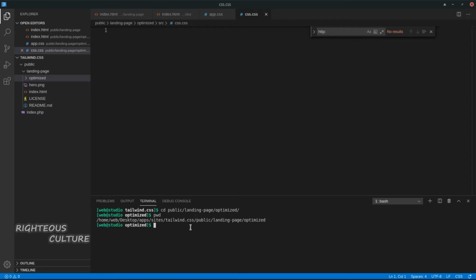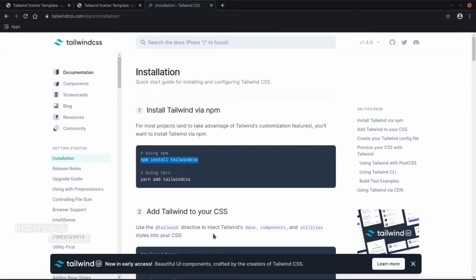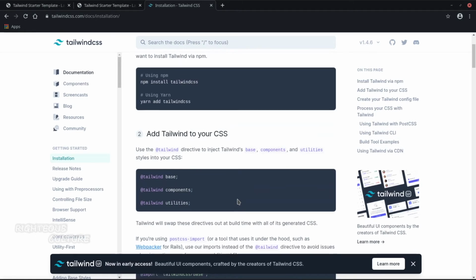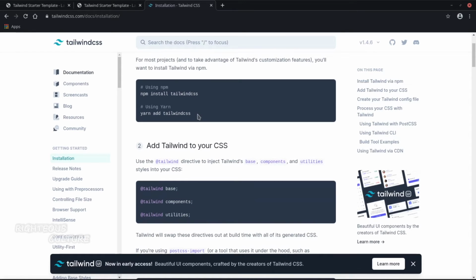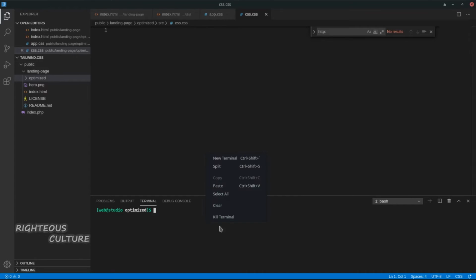So what I need to do now is install Tailwind CSS. Let me see, I don't think I have installed it yet, but let's see. We need to install it using npm. I think I already copied that. Just paste it.